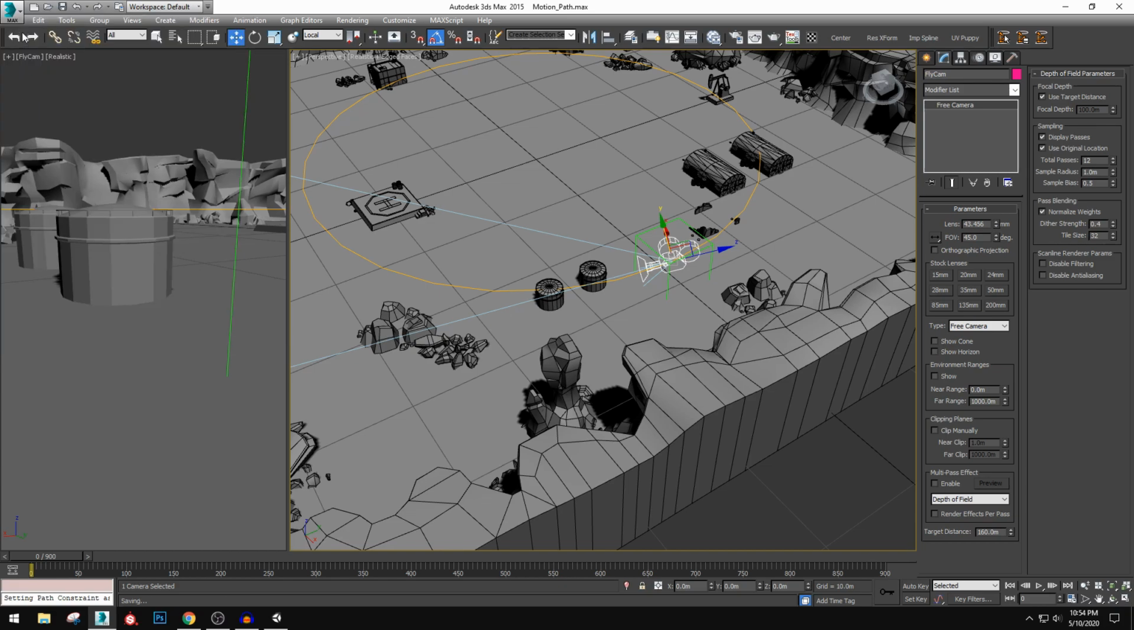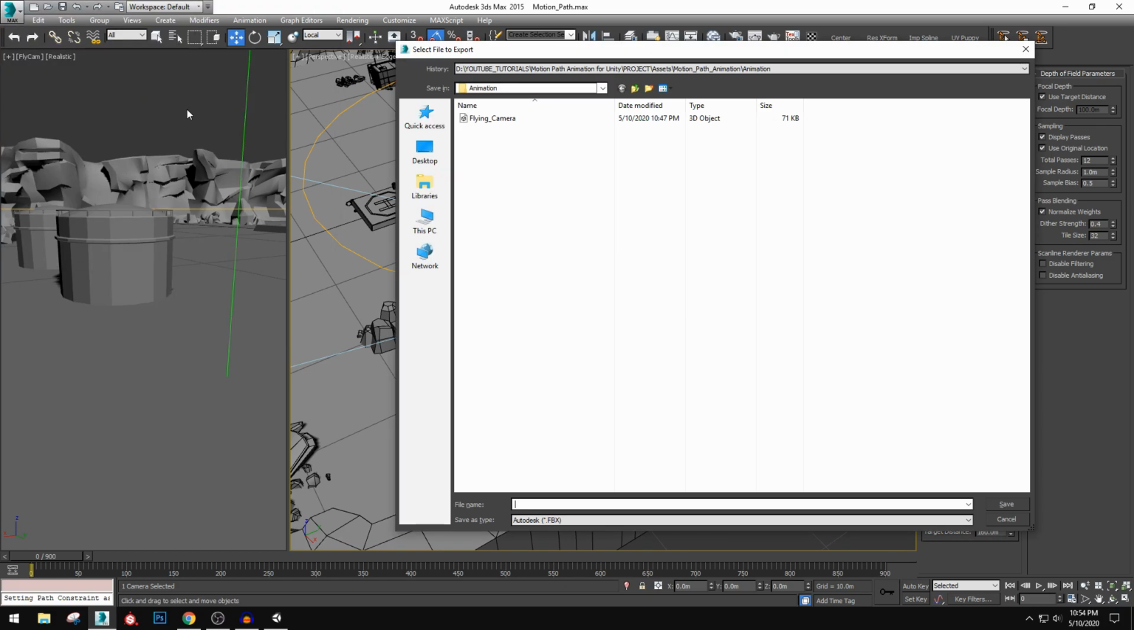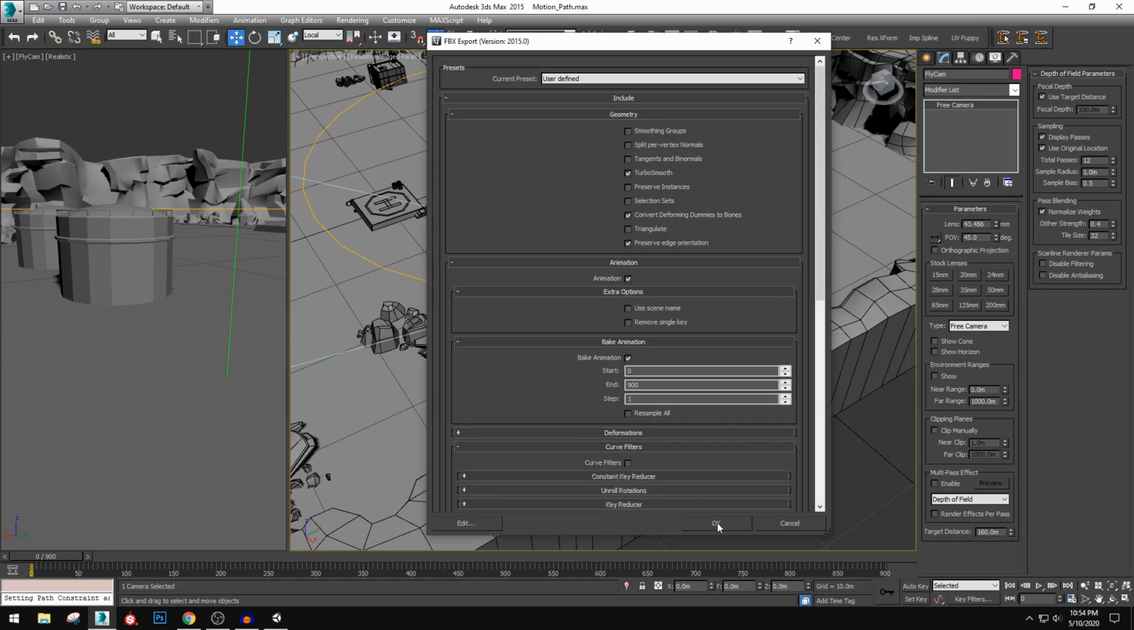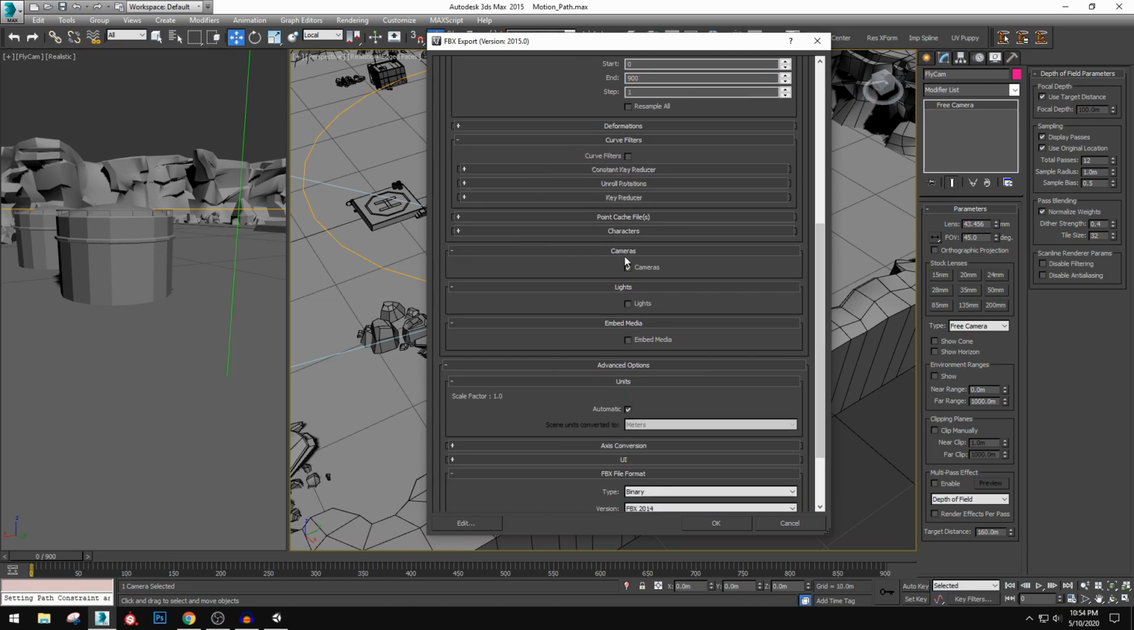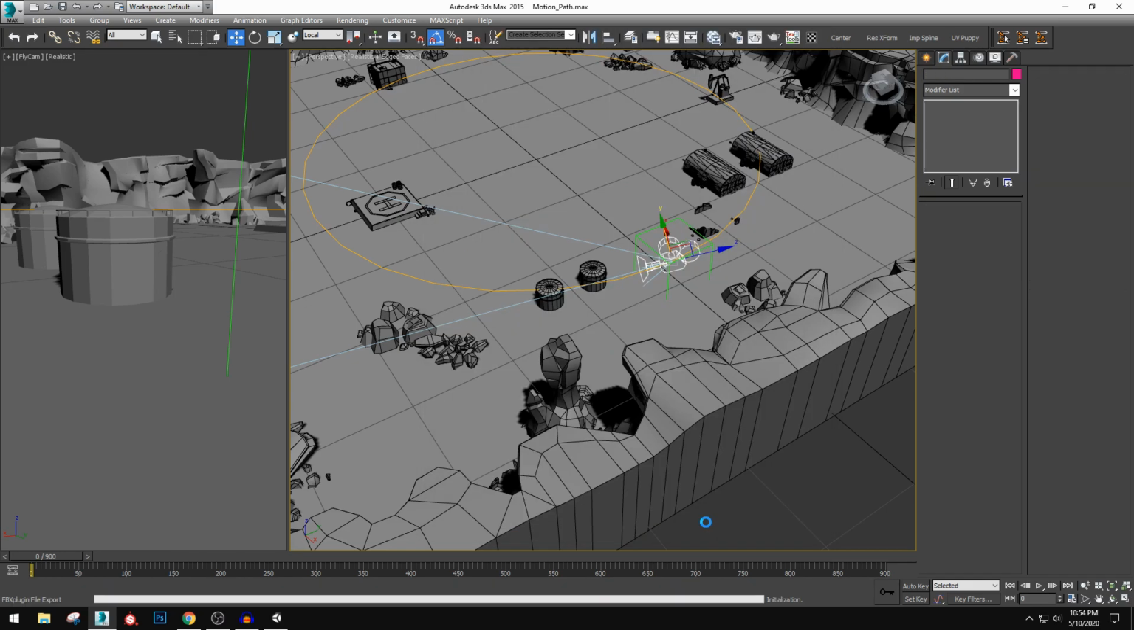So let's file save, let's file export selected, flying camera, that's the name we wanted, making sure it wasn't animating over or exporting over our environment model. It starts at frame 0, ends at 900, correct? Oh, I middle mouse button that. And make sure we're exporting cameras.